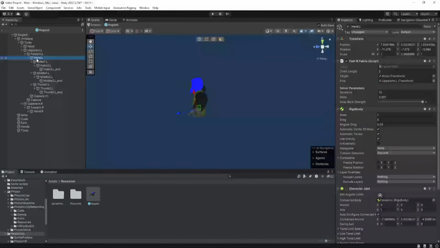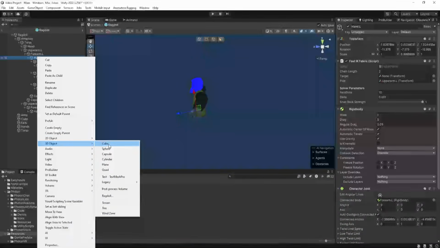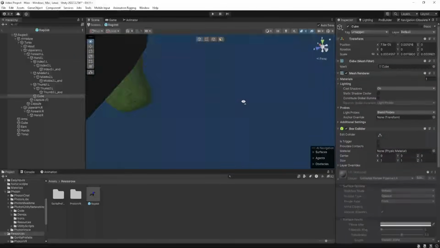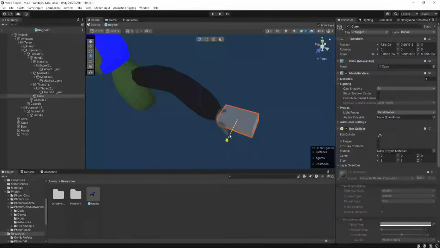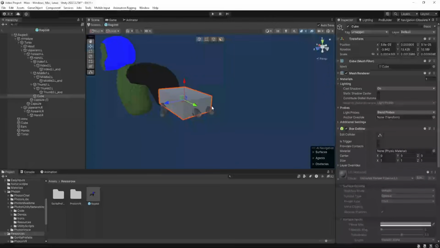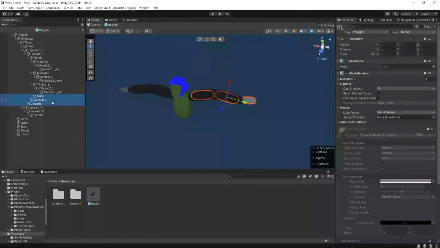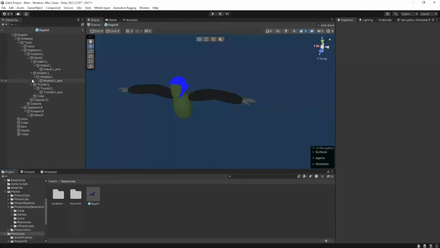Now for the hand left, right click, 3D object, cube. Then once again, this cube is going to be really big, just make it smaller. Now for the cube, make it kind of flat, and you just want to make it cover the whole hand. So something like this is good, but it doesn't really matter. Just make it however you want, and that's good. Now select the cube and the two capsules you just made and turn off the mesh renderer and keep the colliders on them. Then we're going to do the same exact thing, but just on the other arm.